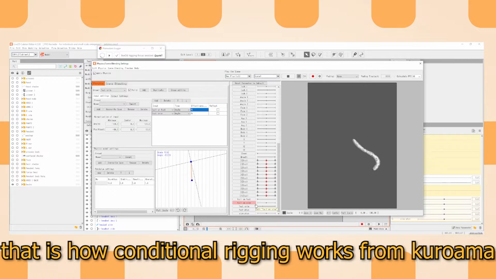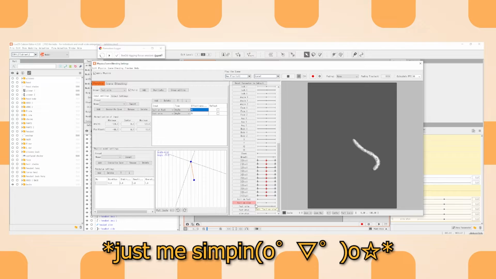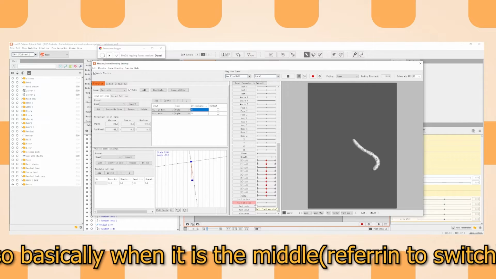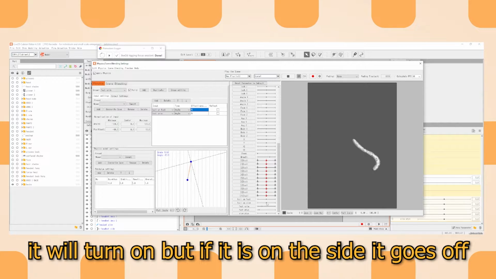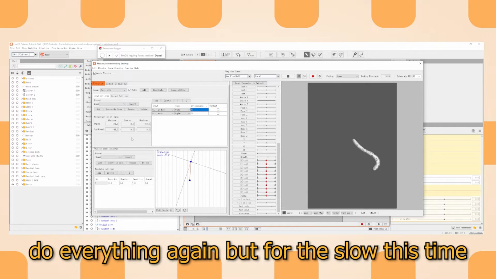After he taught this to me, I was so amazed, because holy moly, that is very informational. It's basically when this is in the middle, it'll turn on, but if it's on the side, it'll turn off. So that fast animation is on.